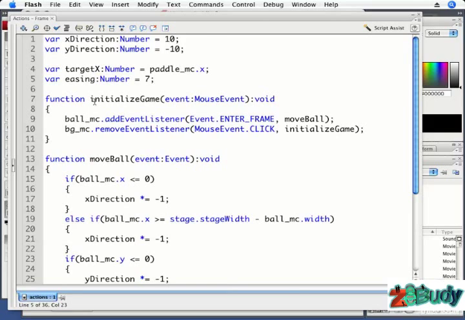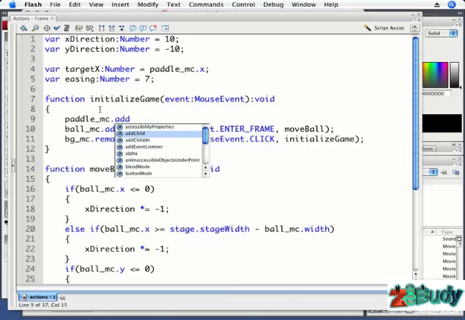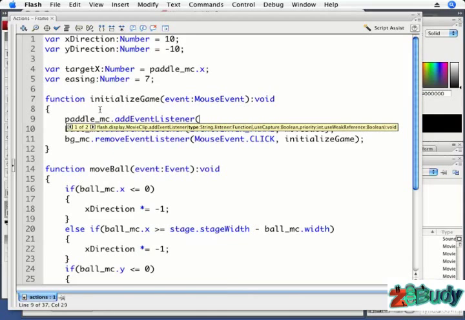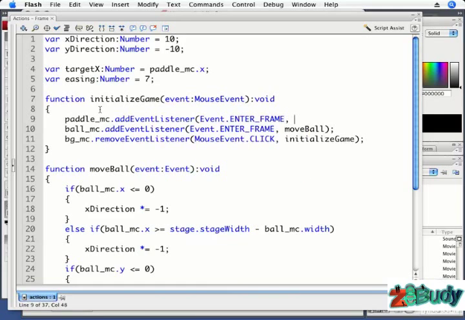Let's go inside of the initialize game function, and above the ball_mc.addEventListener line of code, let's do the same thing with the paddle movie clip. And by the way, the paddle movie clip's instance name for the player's paddle is paddle_mc. So we'll do the same thing we did with the ball. Add an event listener. We'll listen for Event.ENTER_FRAME, all caps. And the function we'll run is called movePaddle.